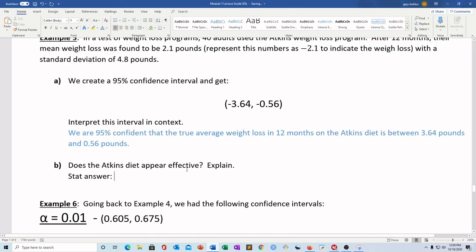Is this an effective diet? What does it mean for the diet to be effective? An effective diet means that you're expecting to lose weight. So if that's your definition, and you might have an issue with this, which we'll talk about in a second, if your definition is just, okay, it's effective if we lost weight, then this would be an effective diet in your opinion, because based on this confidence interval, we believe the average weight loss for somebody on this diet is them losing weight. So how can I say that?